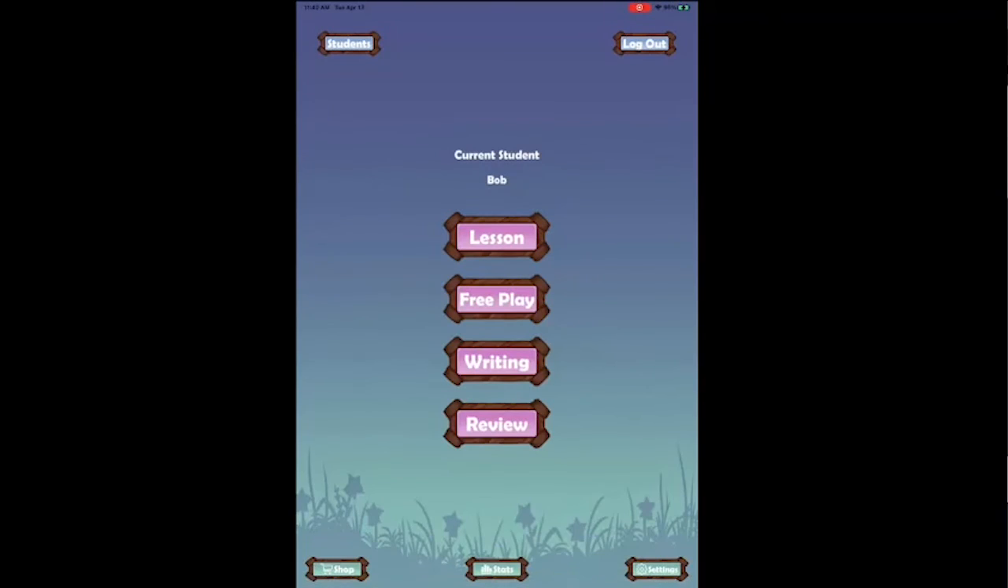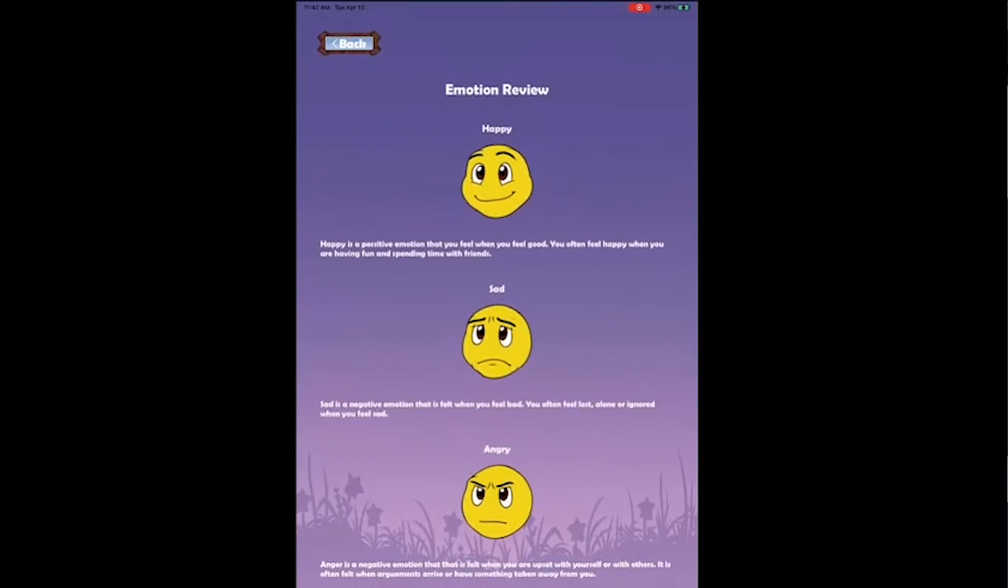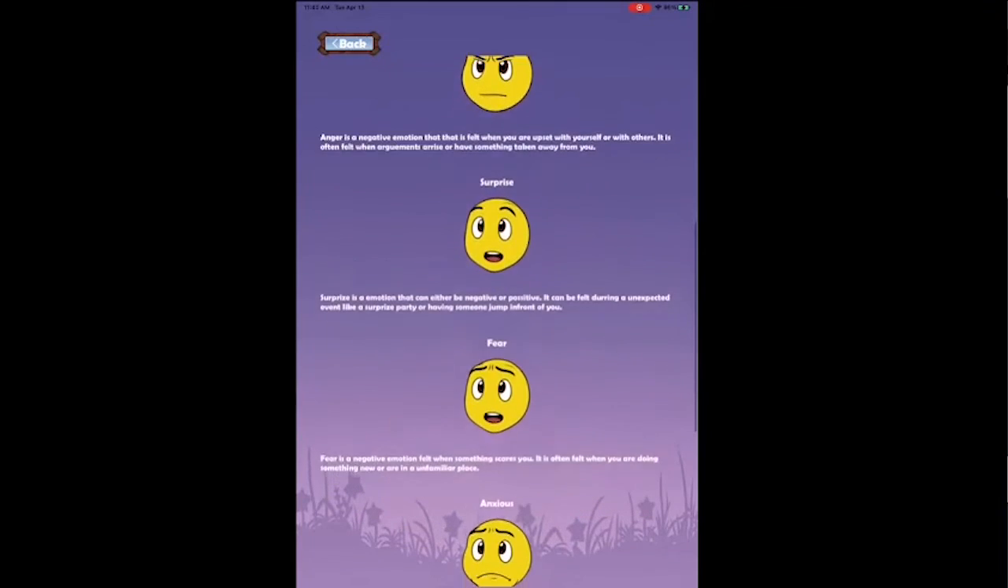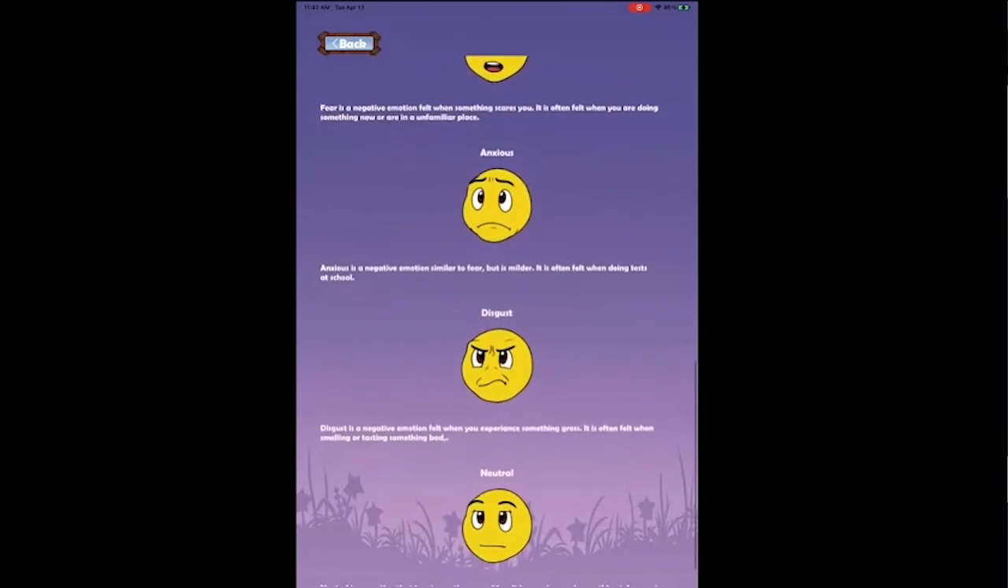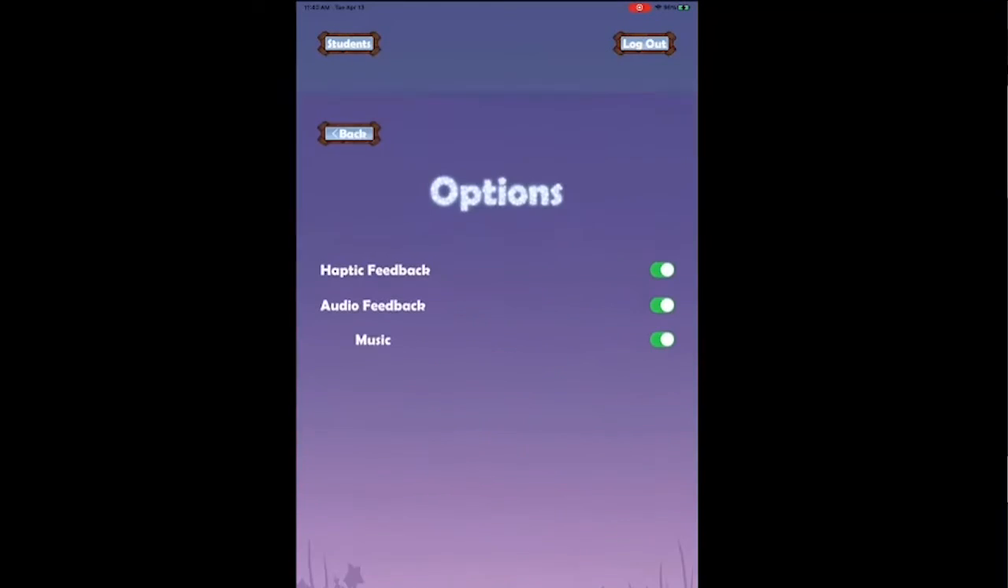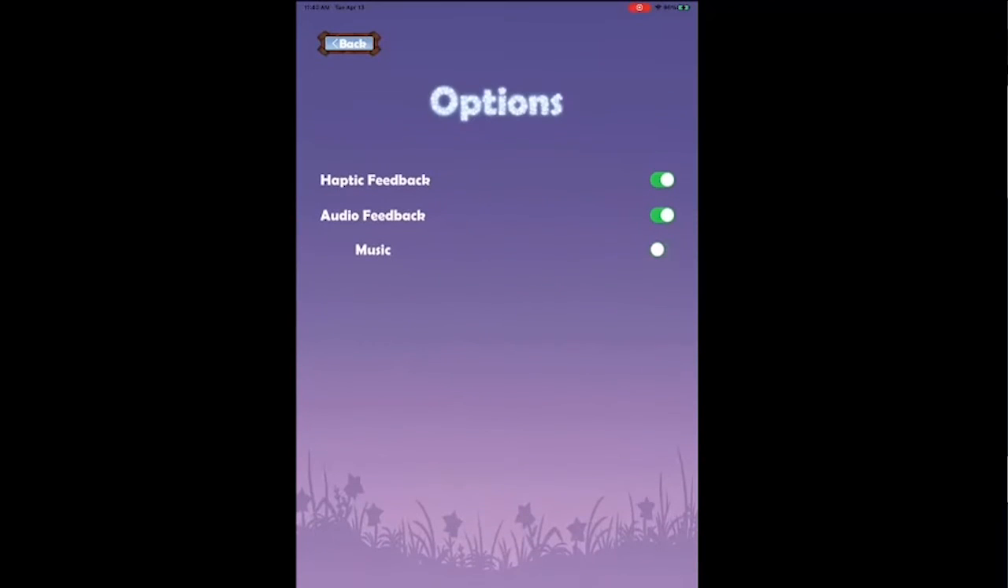It's looking really cool. So there's a lot of statistics that track how long you're spending in each lesson, how accurate you're being, and here we have a little emotional review section that just gives general information about each expression and typically what those expressions mean. There's different options that we wanted to include to make it accessible for students that respond better to different types of feedback.